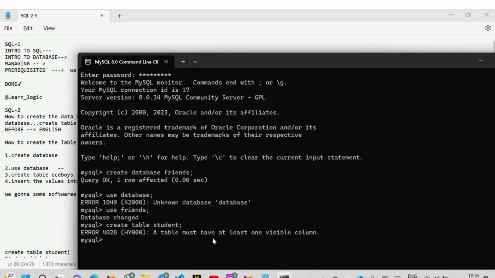See, a table must have at least one visible column. What exactly does a table mean? Some particular columns and some particular rows are there. So we're gonna create table. In that we pass some table columns. See, student and open bracket, student id int, comma. This is the structure of how to create the table.